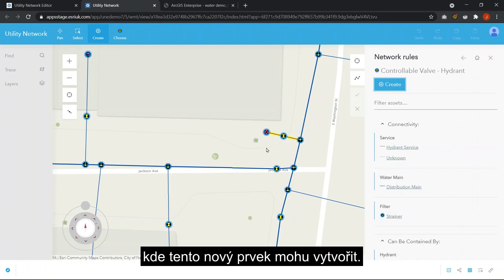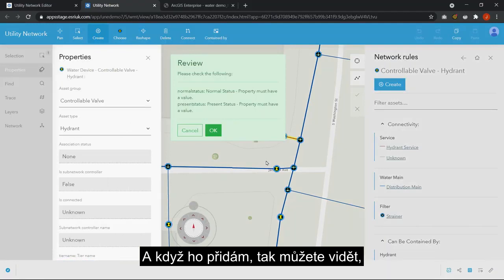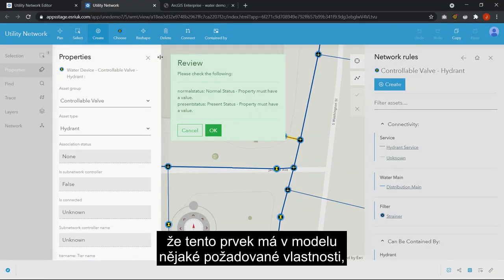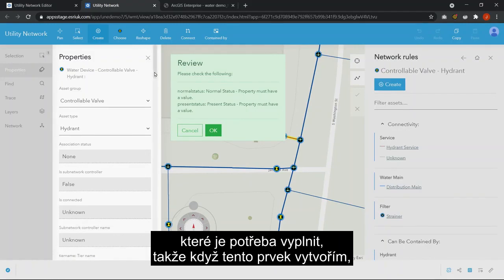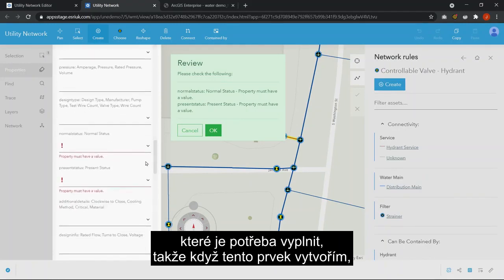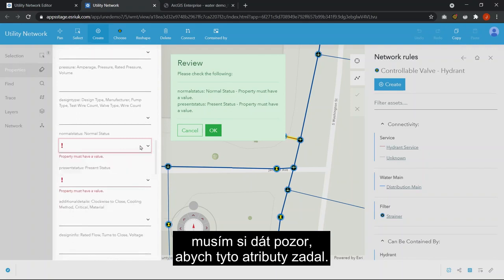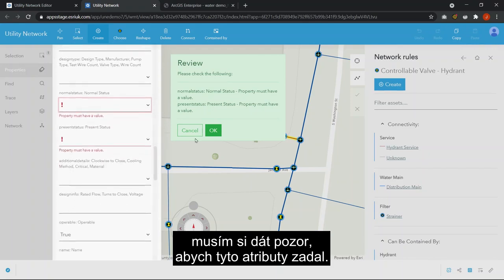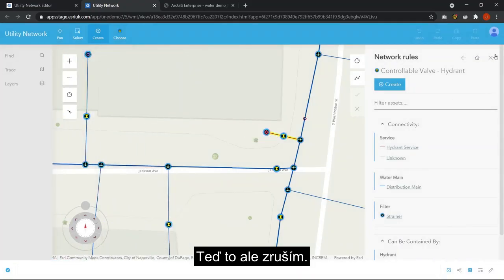create that new asset. So if I just demo for now, just adding it, you can see that actually this asset has some required properties in a data model which need to be filled in. So when I create this feature, I need to make sure that I include these attributes. For now, I'm just going to cancel out of that.